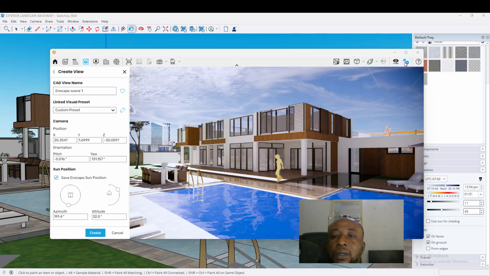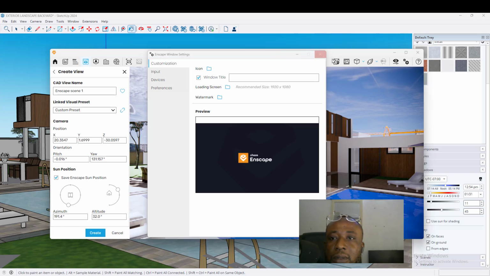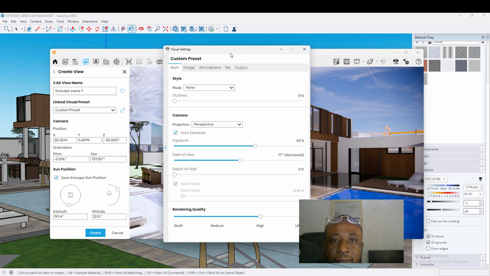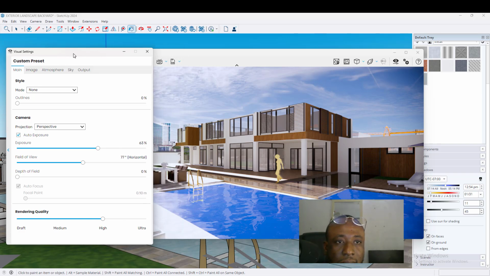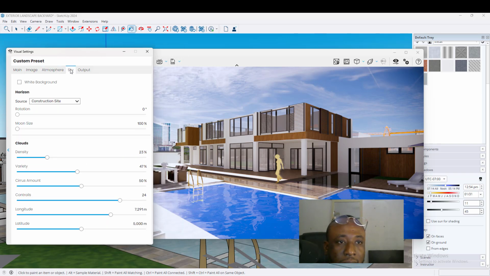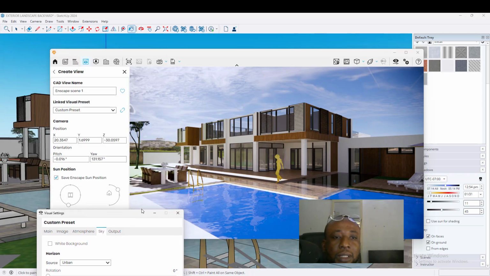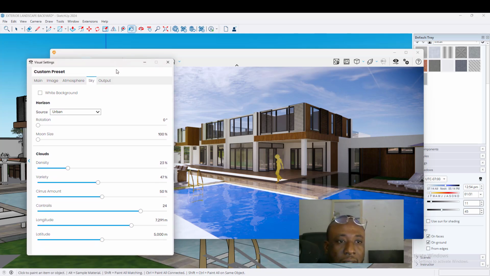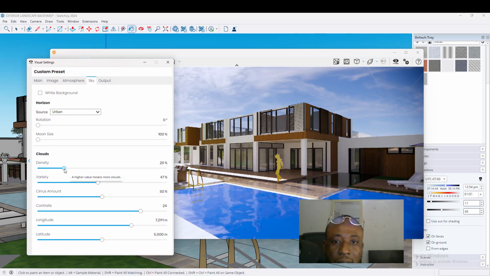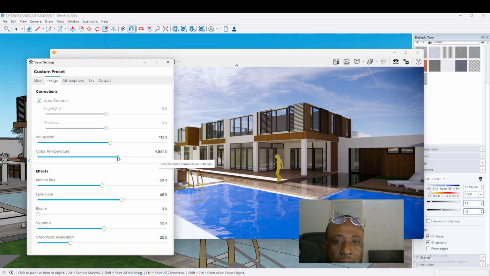So we can equally go to this image again. Sorry. Here. On the sky, construction site. I want to see how urban background looks. This urban background, which is also nice, which you can see there. The density, everything. The image is okay.